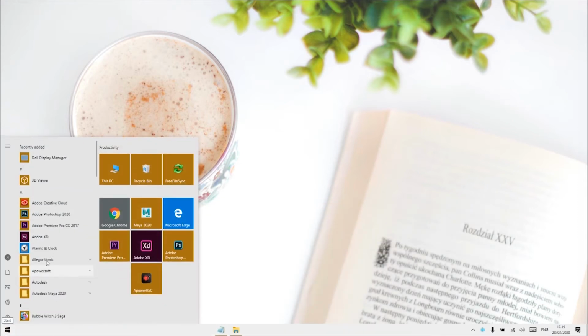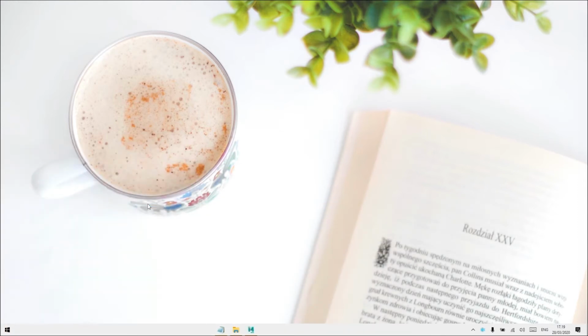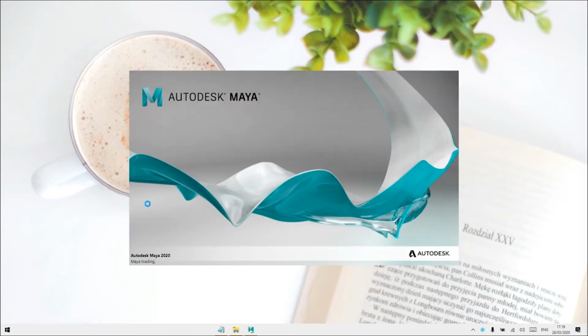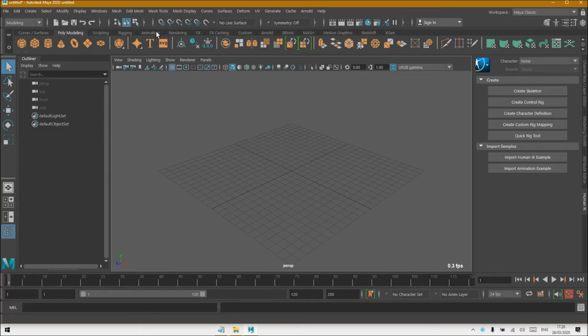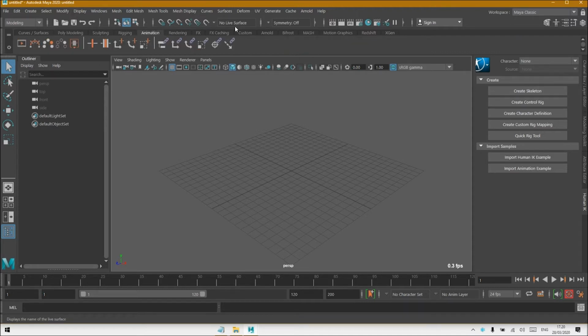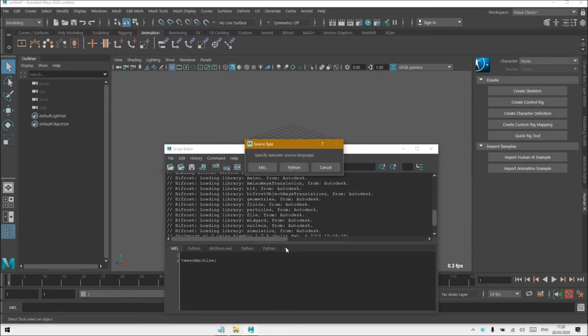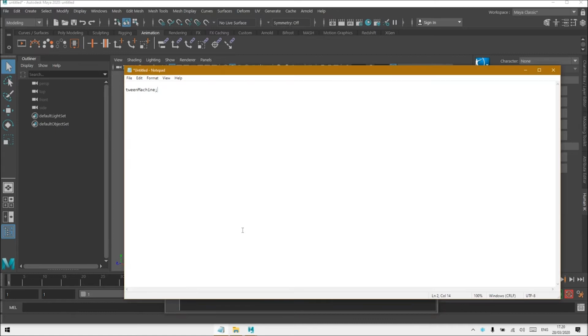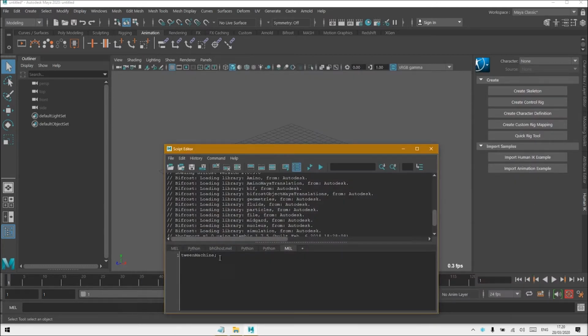So now we have installed it, we need to go to Maya and load this script. So Maya is ready. We select which shelf we want to apply this script to, and open the script editor. Make sure you create a new tab, which is MEL. Then you need to type this code, tweenMachine and a semicolon. Just copy that over. Highlight it, then middle mouse and drag it to the shelf.